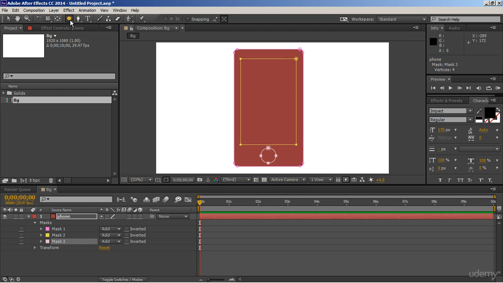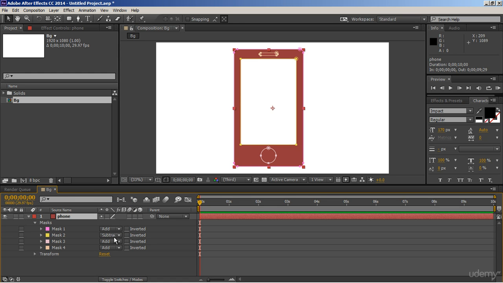Now we need one more mask for the speaker on the top. Basic structure has been finished. So let's change modes of last three masks to subtract. And it will subtract those from the first mask. Looking good. Now it's time to make some animation.